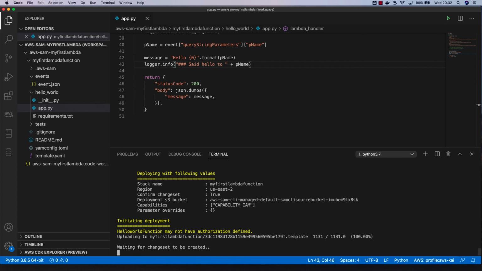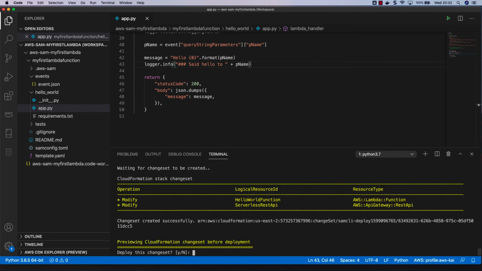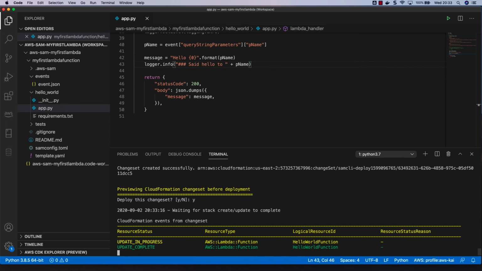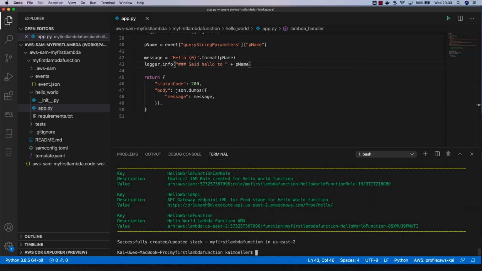There will be a change set about our changes that actually happen. And we see the resources that have changed is the function itself. The REST API, in my opinion, hasn't changed, but it looks like it will be redeployed as well. Deploy this change set, definitely yes. Want to redeploy this. Deployment was successful.